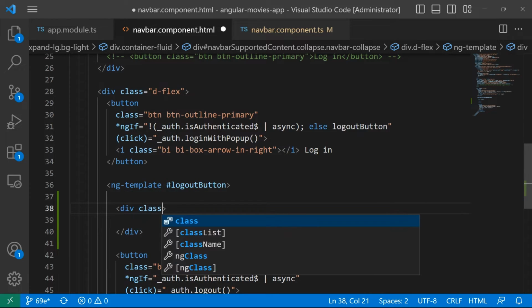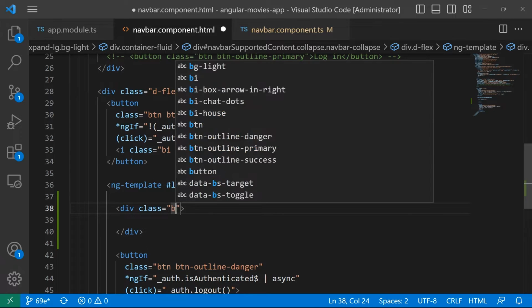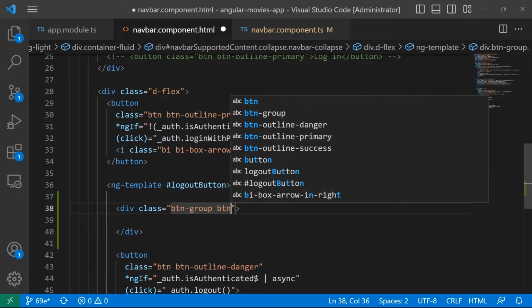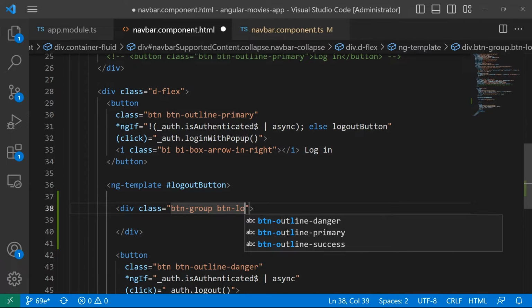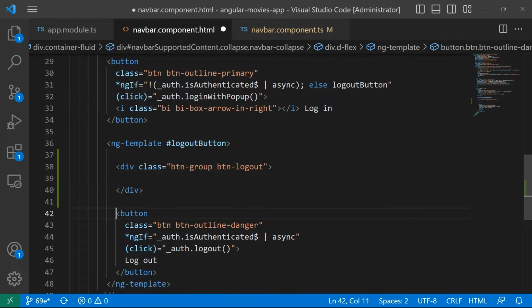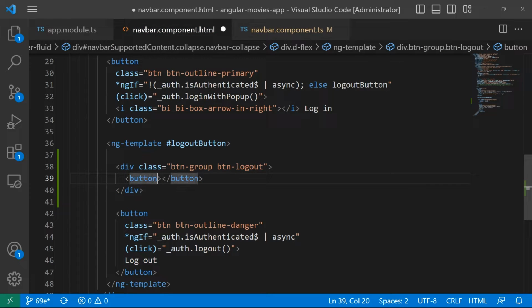And this div is going to have a class, which is going to be btn-group and btn-logout. And then inside here, we're going to create a button, which is going to be a toggle button. It's going to toggle a drop down. So a button. Let's set the type to be a button.